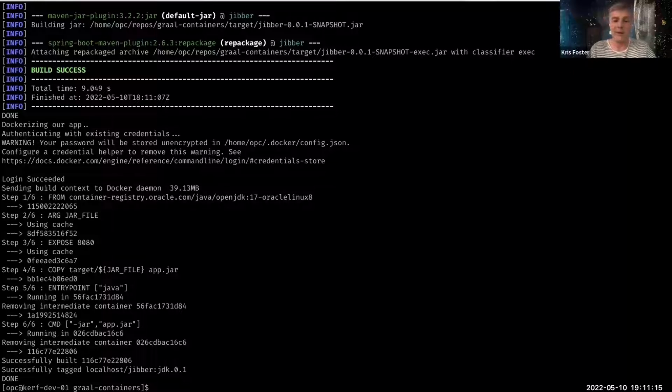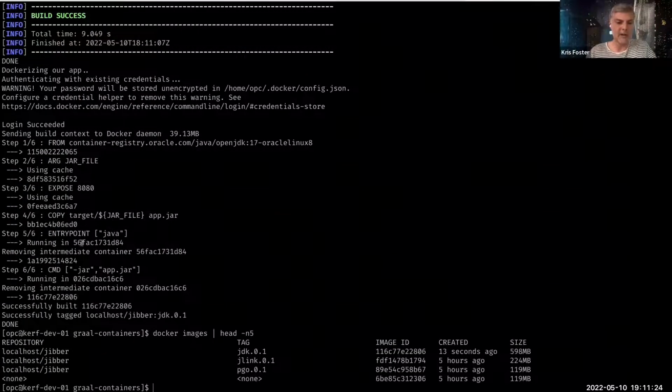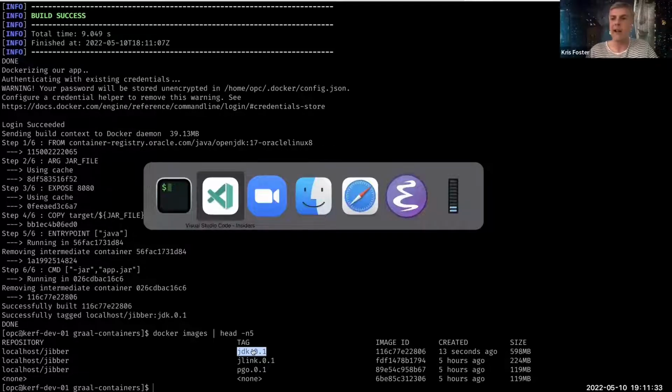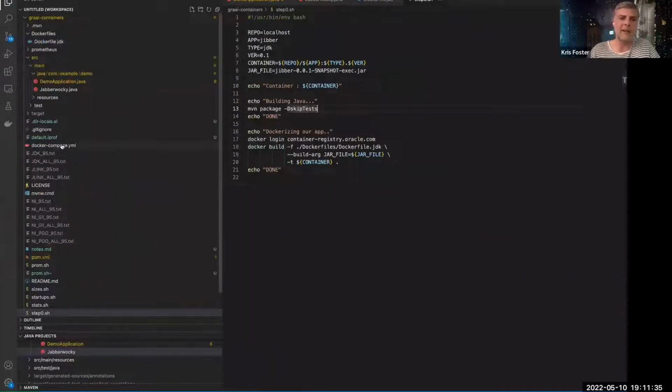So that's built now. And if I just do docker images, last 5. So we can see 30 seconds ago, my JDK container has been built with my app in it. So I can run that. I could do docker run, but again, like I said, I'm kind of lazy.